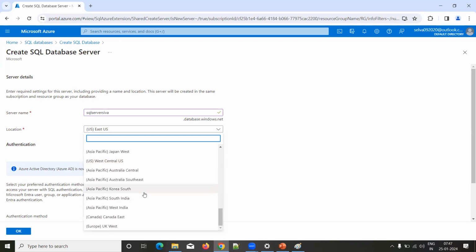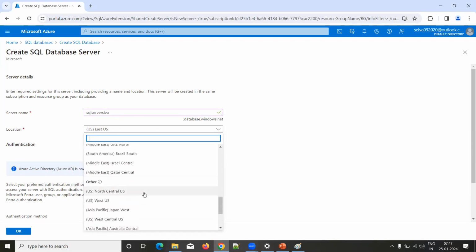As I said, you select your location based on where your customers are, who are going to use your database frequently. But again, don't worry about all these selections, because these will be guided by your architects. So you don't worry about that.